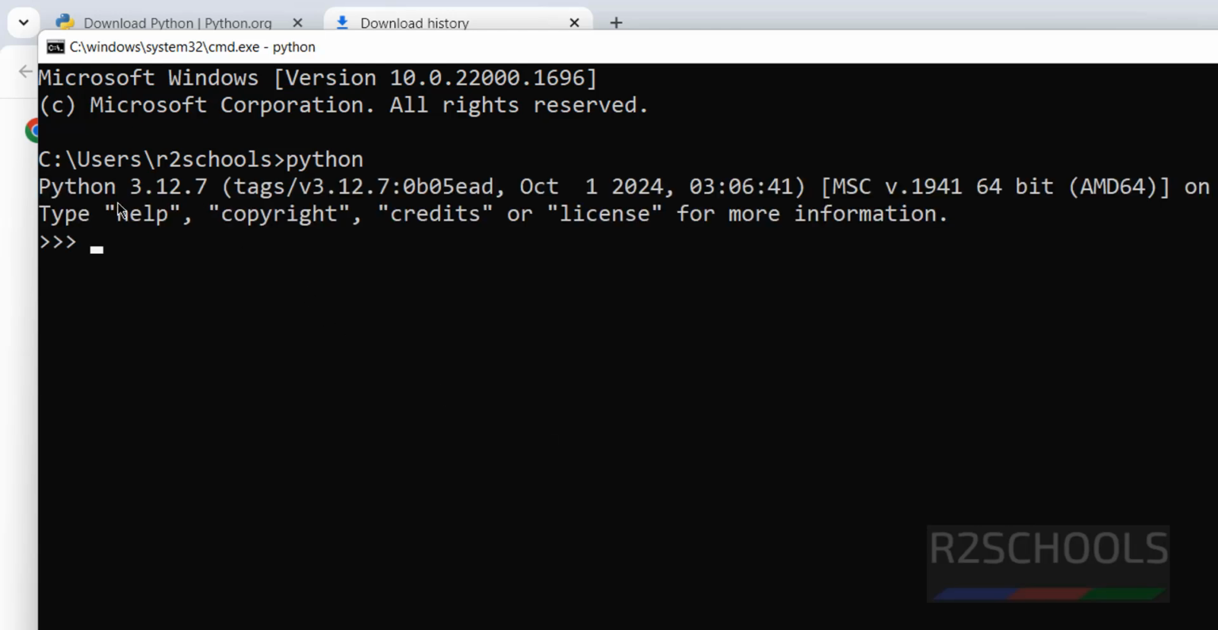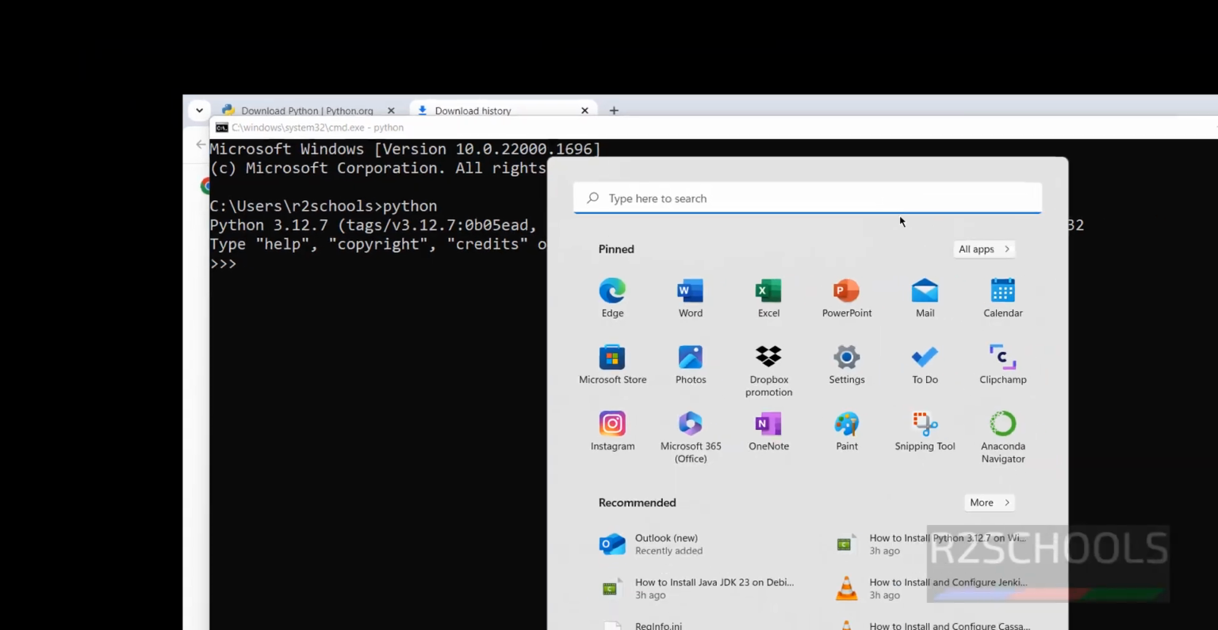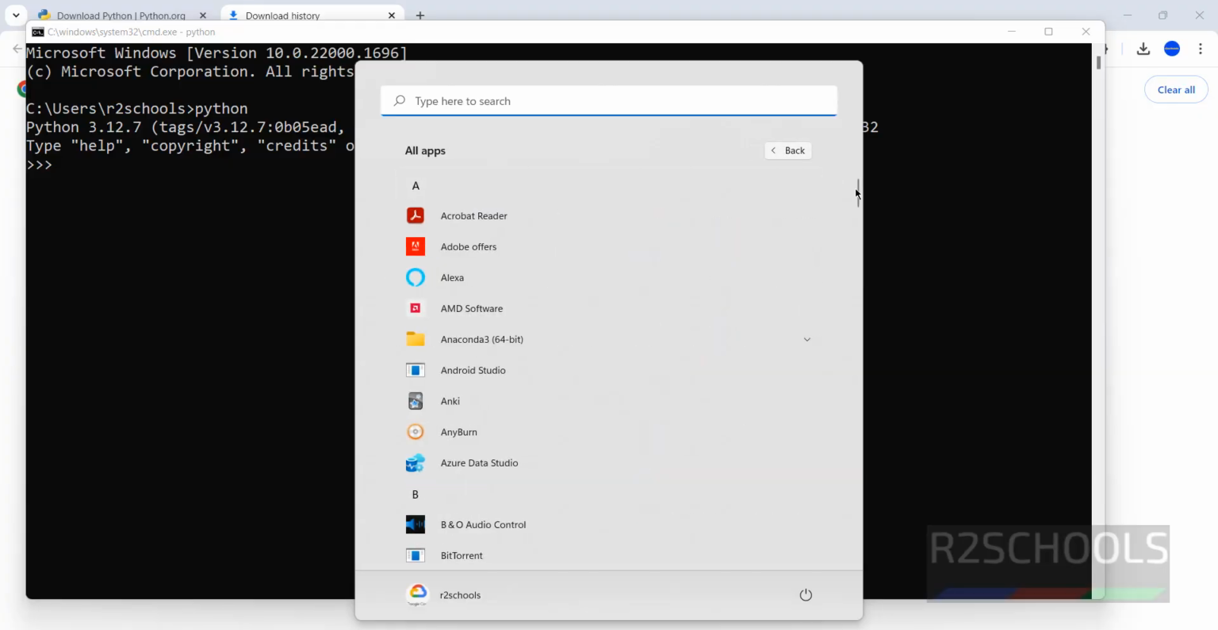See, we have successfully installed Python 3.12.7. Okay, this is the release date. Even if you go to start and all applications, you can search or you can scroll down for the Python folder.